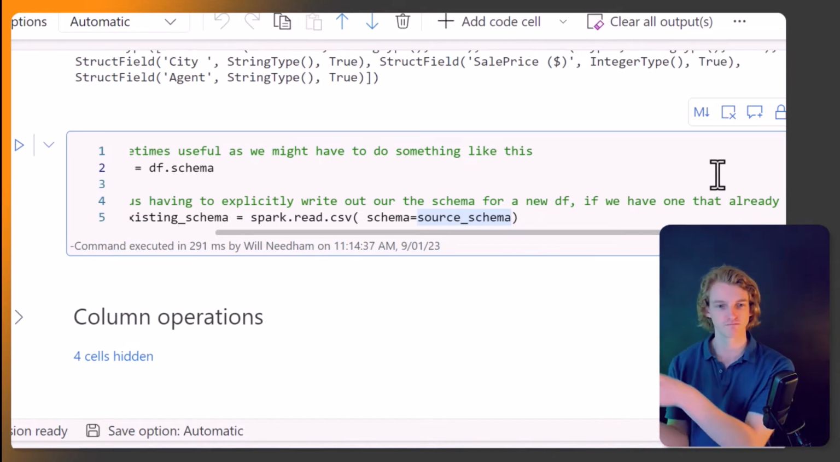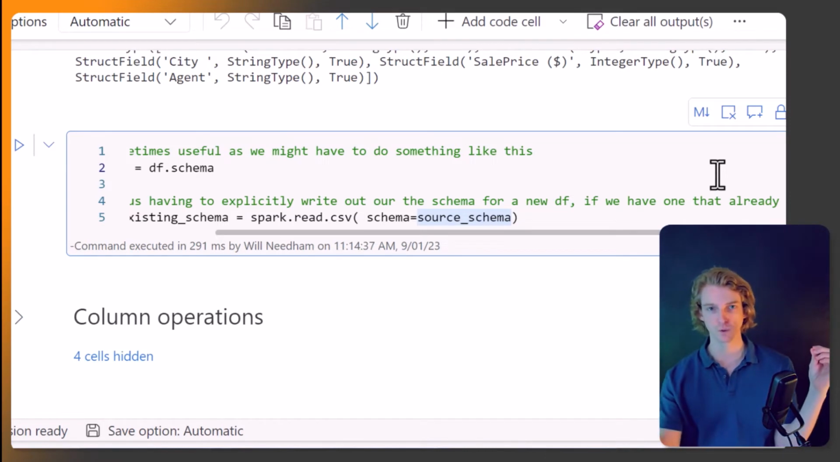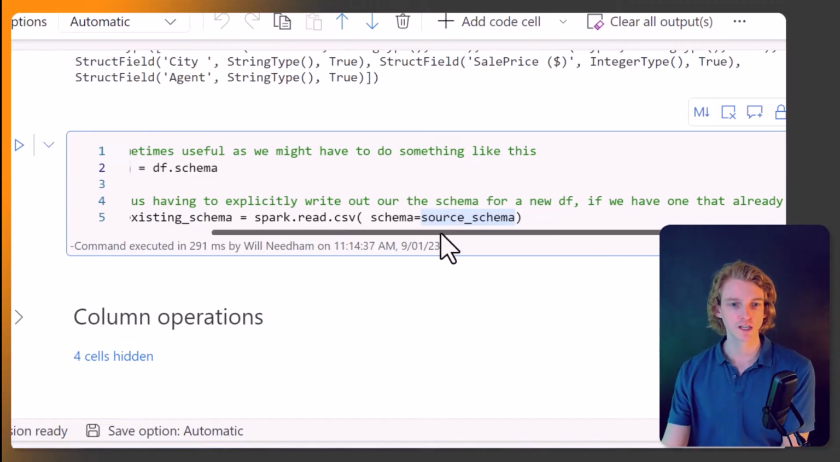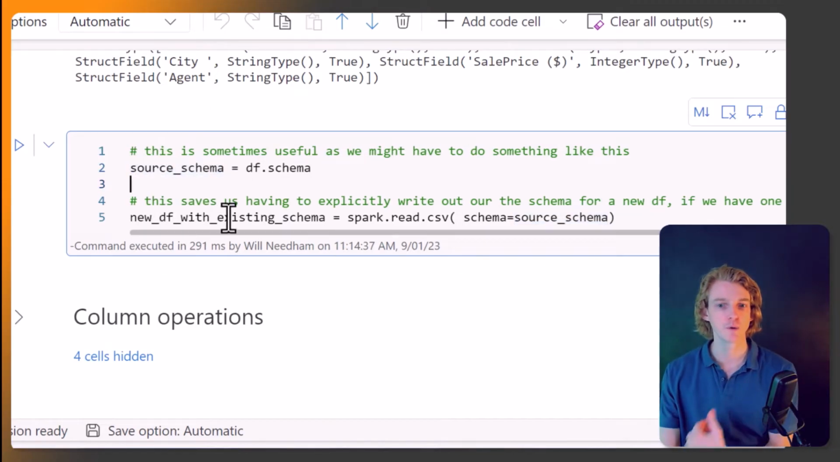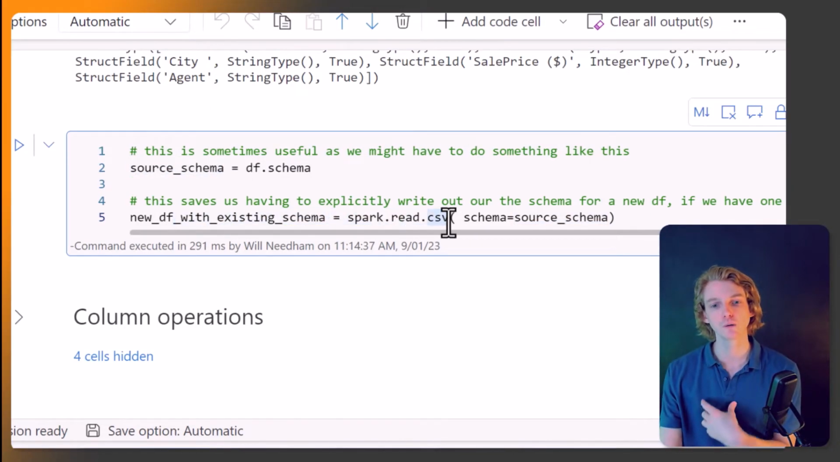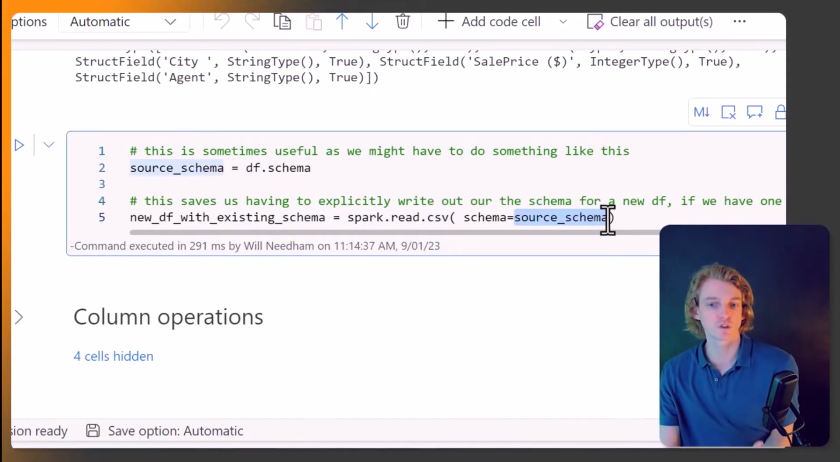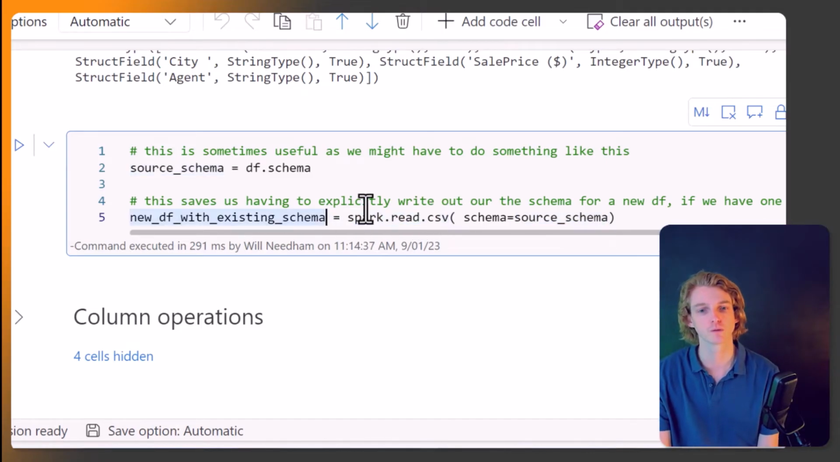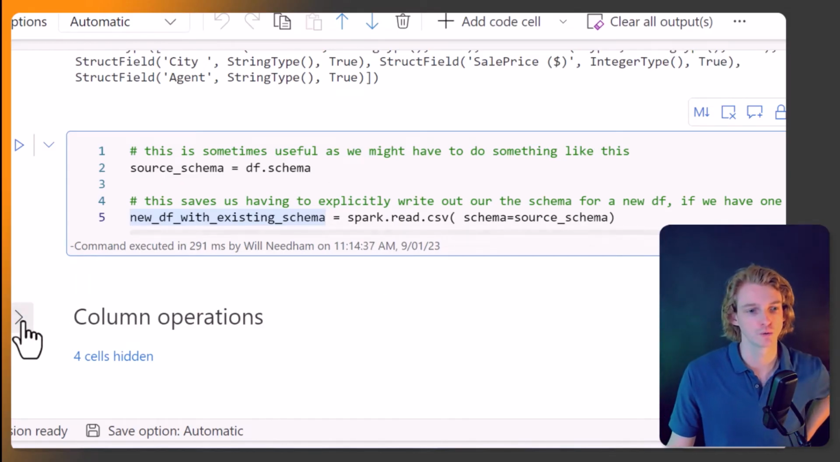And so if we can just extract that schema, and maybe we want to create a new piece of data that uses that same schema, well, we can just call df.schema, and then when we're reading in a new file, we can just use the source schema, right? We can pass in schema equals source schema, and so the CSV file must conform to that schema. So that's a useful thing to know there.